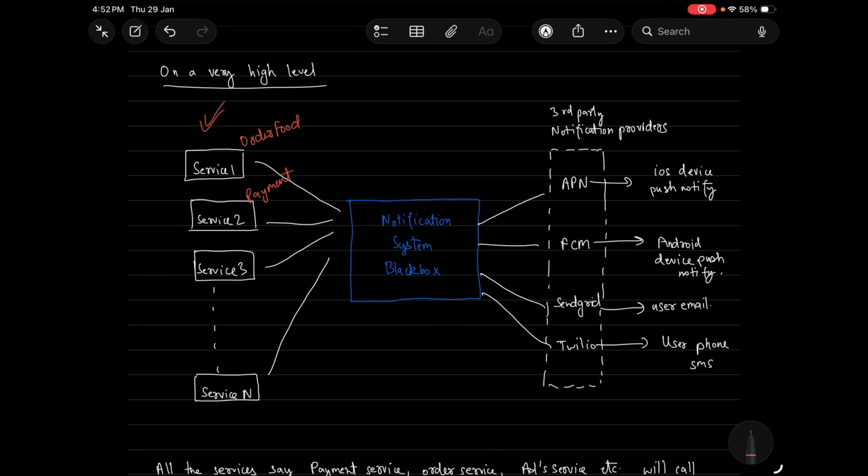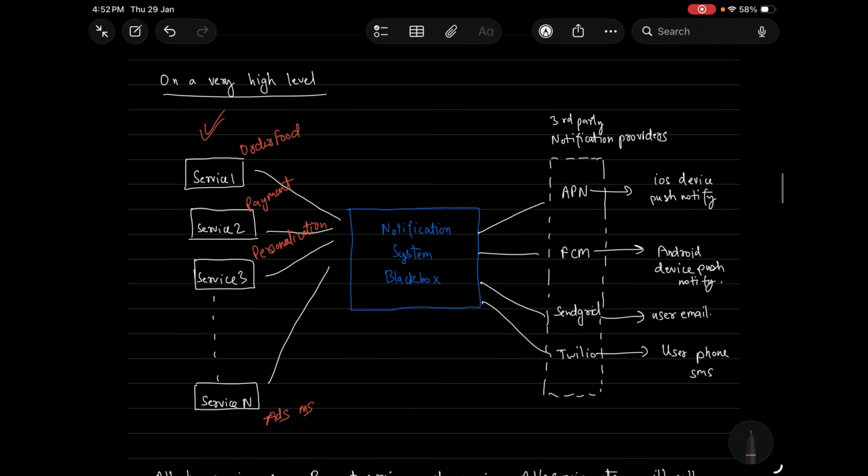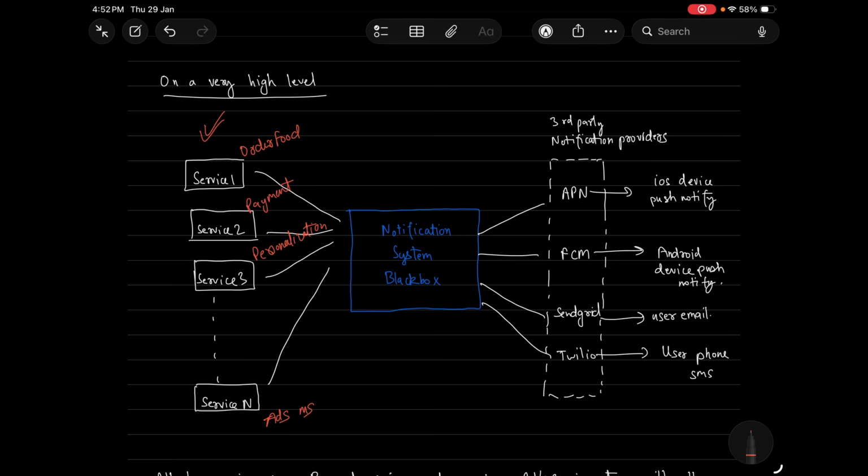Service three can be, let's say, I want to maybe do some sort of personalization, right? That sort of stuff. Service n can be something else. This can be, let's say, ad service, right? So ads microservice. So a couple of services going on. All these services, let's say, interact with a notification system black box.